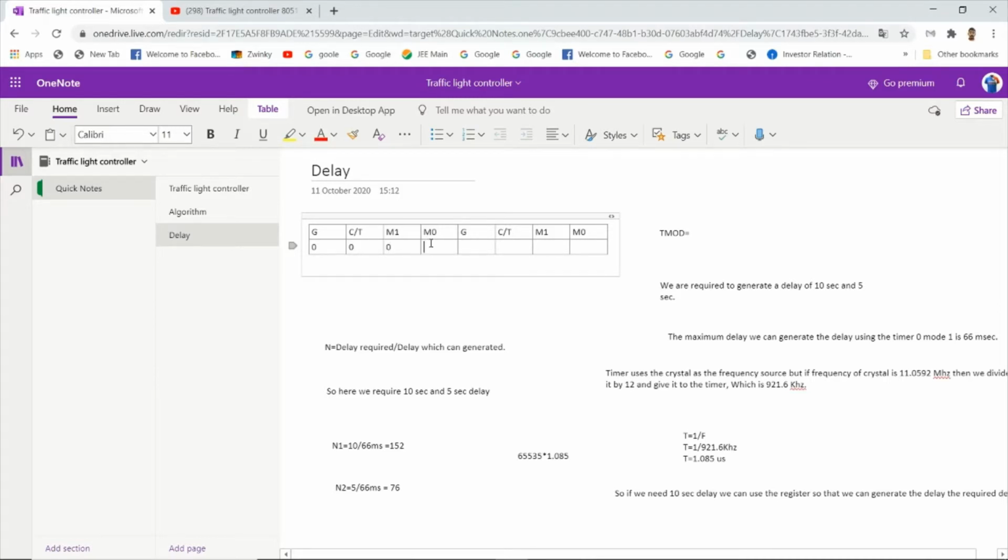So initializing them with 0, and this is the software way of starting the timer. So 0, we would be using timer. This is C slash T bar. So when it is 0, it is a timer. When it is 1, it is a counter. And the mode 1, so the value we need to initialize in TMOD is 01H. Okay, we have initialized TMOD with 01. Now by this we are selecting timer 0 mode 1.